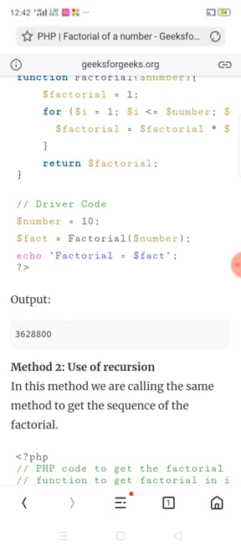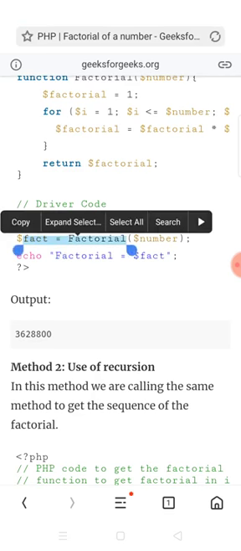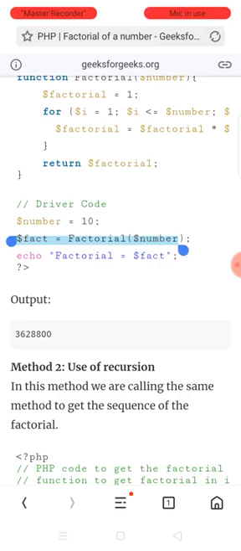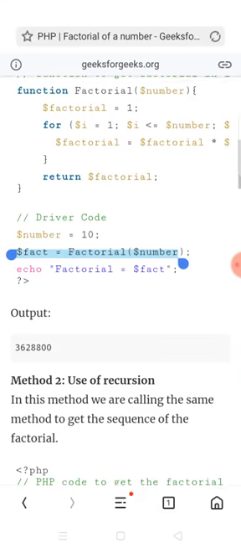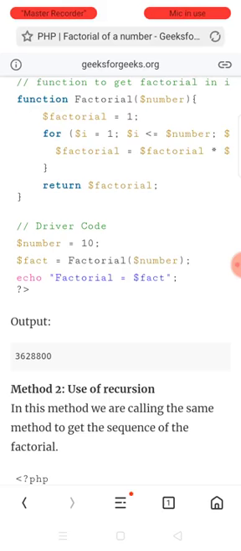Now here you are passing a value, fact is equal to factorial, the function you are passing over here. Understood? Next, fact is equal to factorial($number). Can you see this? Now this factorial, with capital F, is a function. Inside the function you have assigned your for loop, and the number has been passed over here.